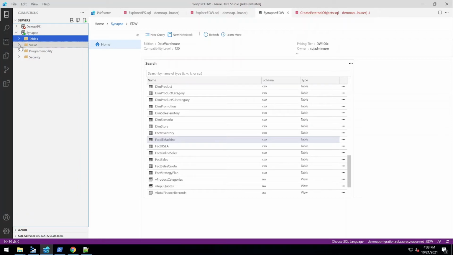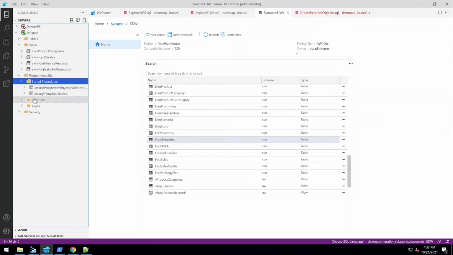There are also several views and stored procedures in AW schema. So we can conclude that all database objects are successfully migrated. Now it's time to import data into our target Azure Synapse database. There are two possible ways to import data, Polybase and copy into.